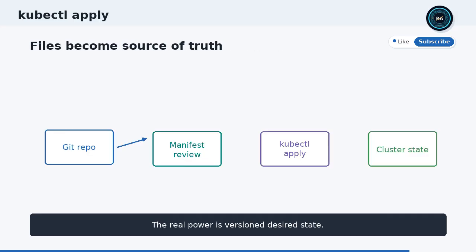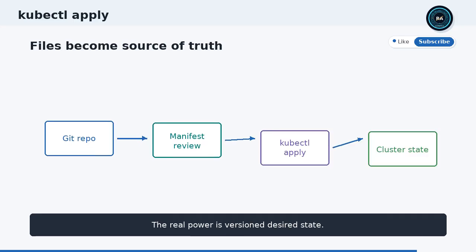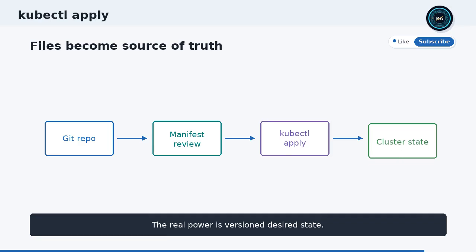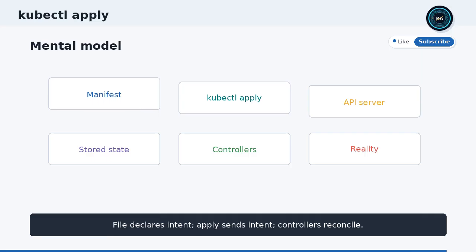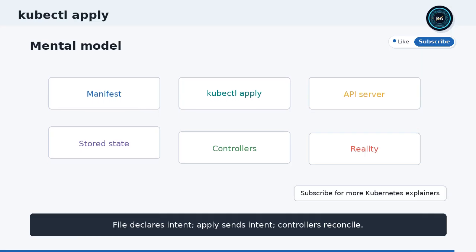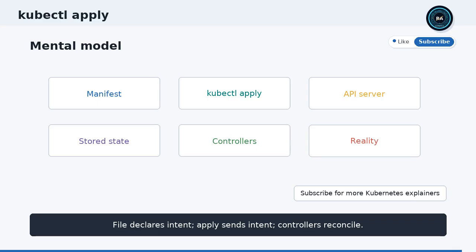The bigger workflow is keeping manifests in source control. The file history explains why the cluster changed, not just what command someone typed. The mental model: the file declares intent, apply sends it to the API server, and Kubernetes controllers work to make reality match that desired state.